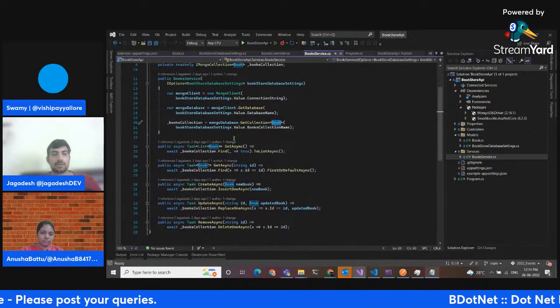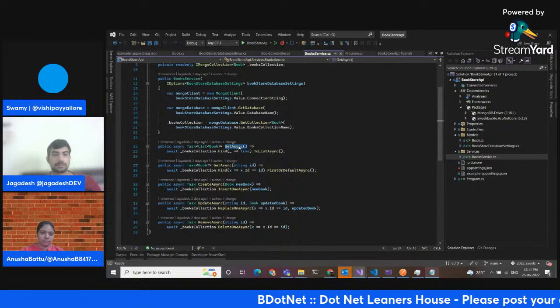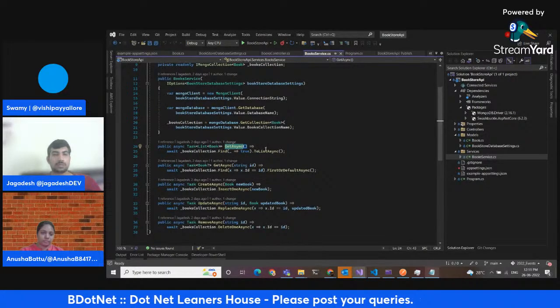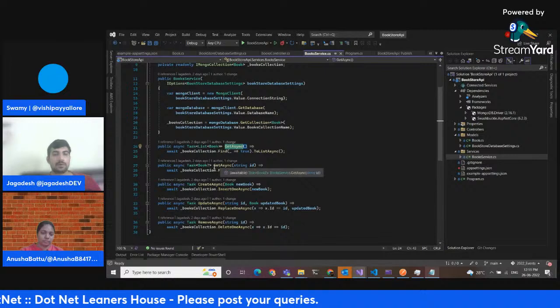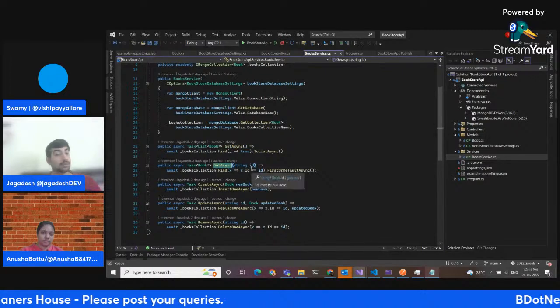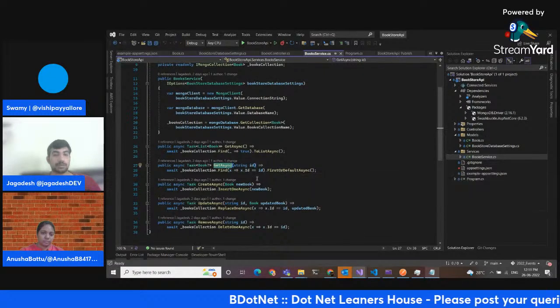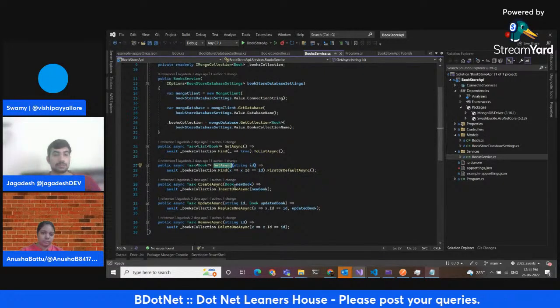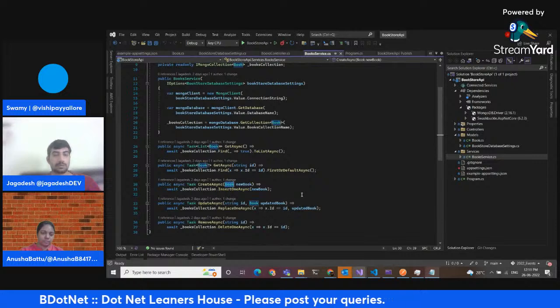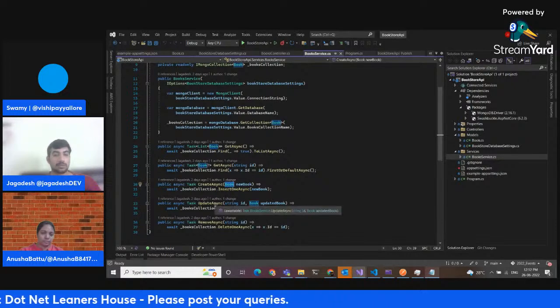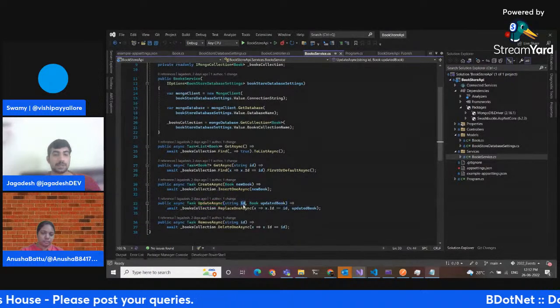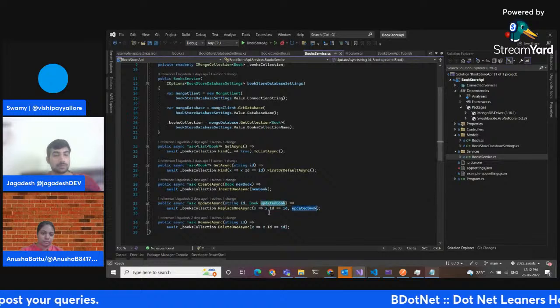I have written a couple of methods. GetAsync, where you want to find books, will fetch all the books information for us. If you want a specific book by ID, you can pass the ID value. It will check with the ID and give you the output. If you want to insert a new book, just pass the book object. If you want to update, just pass the ID and the book value, and it will do that.